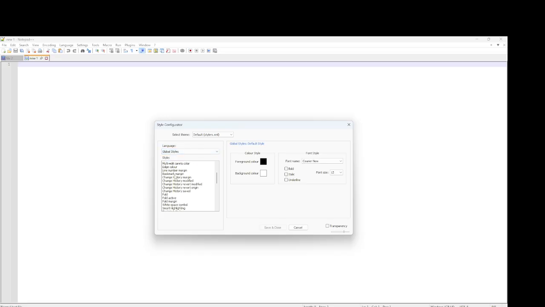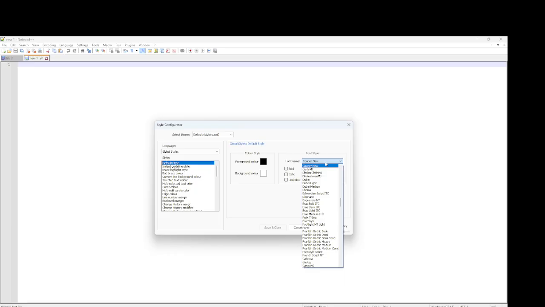After selecting the font, click Save and Close if that option is available, or simply close the window. Now return to the editor, and you'll notice that the font has changed. If you want to try another font, open Settings, then Style Configurator again, and choose a different font such as Courier New or Arial.